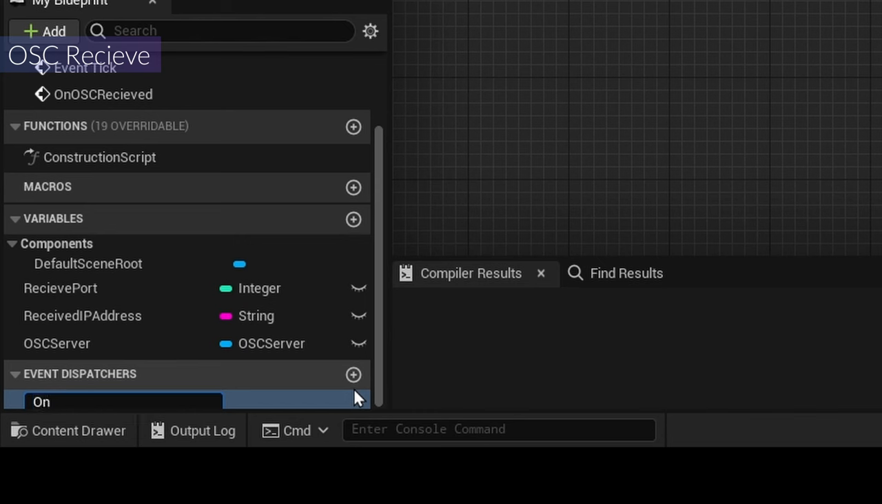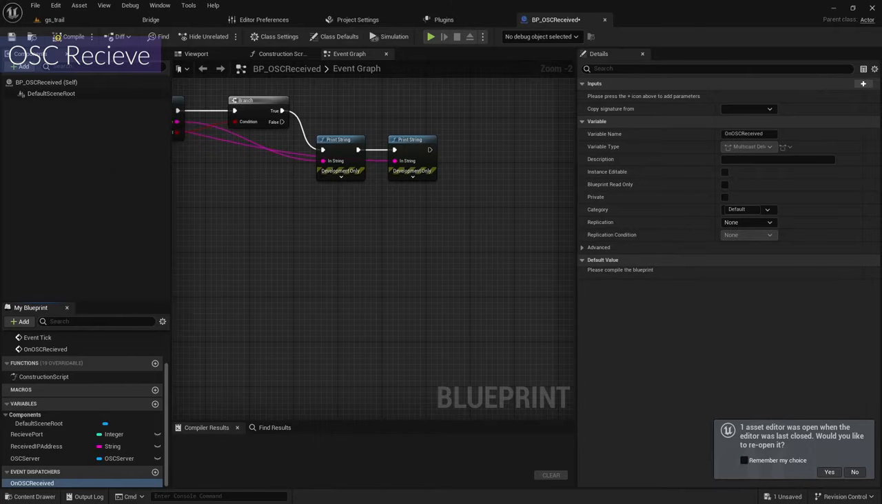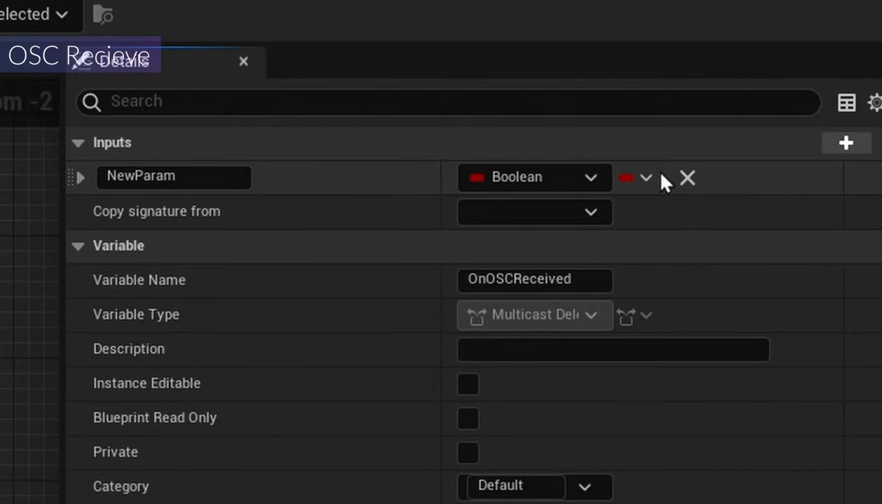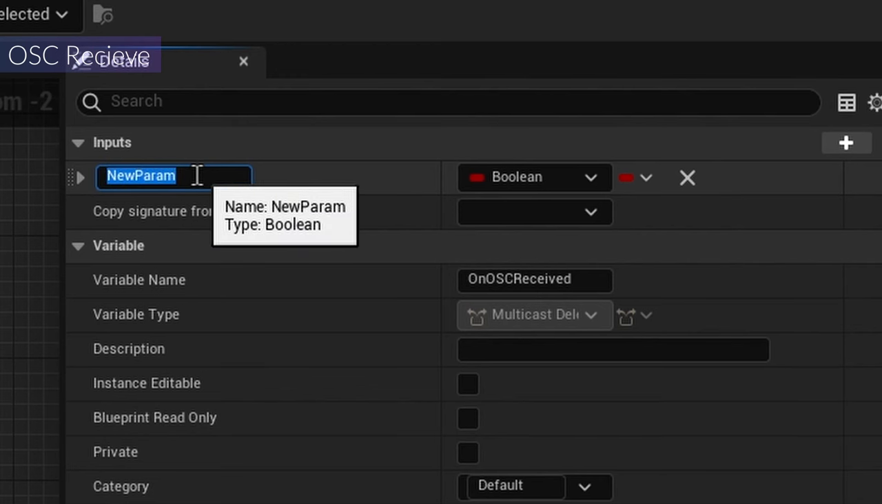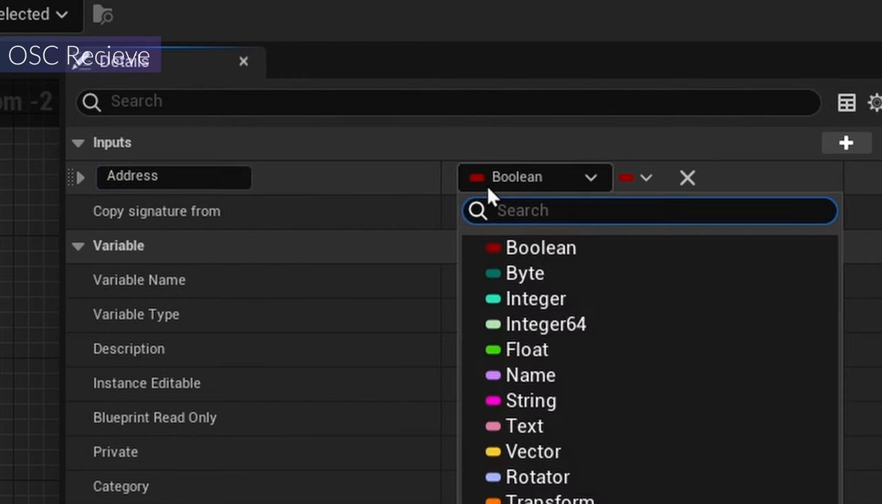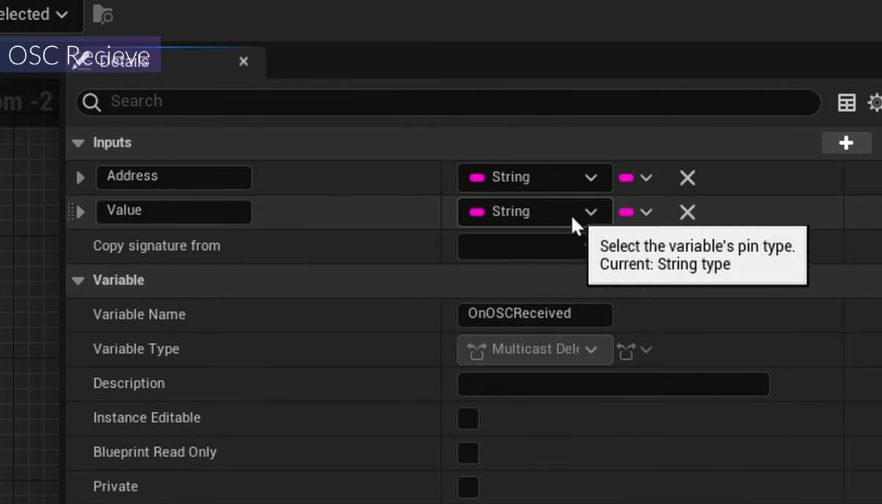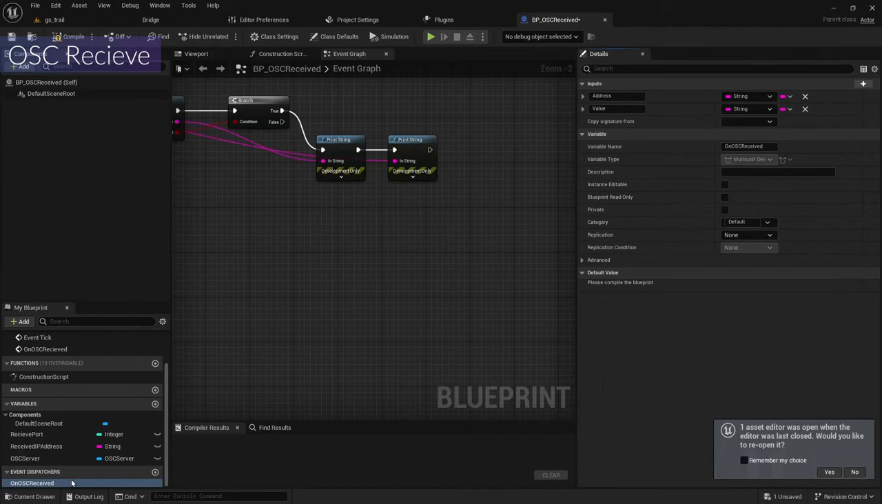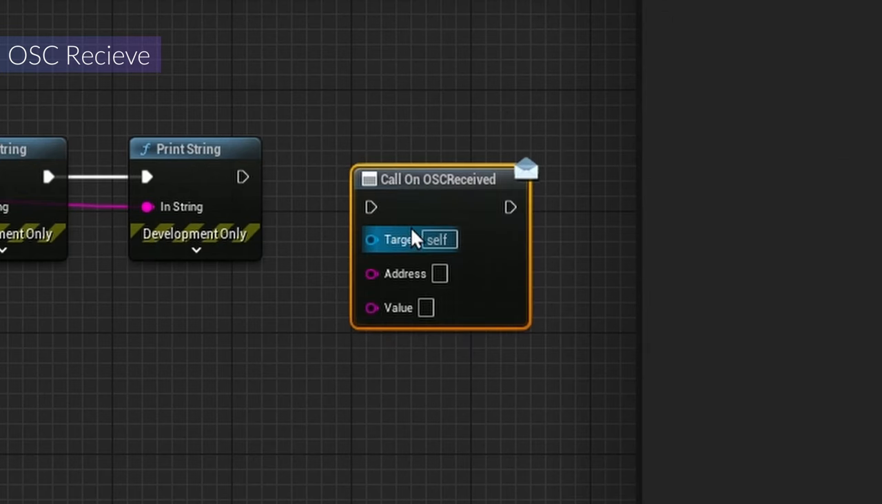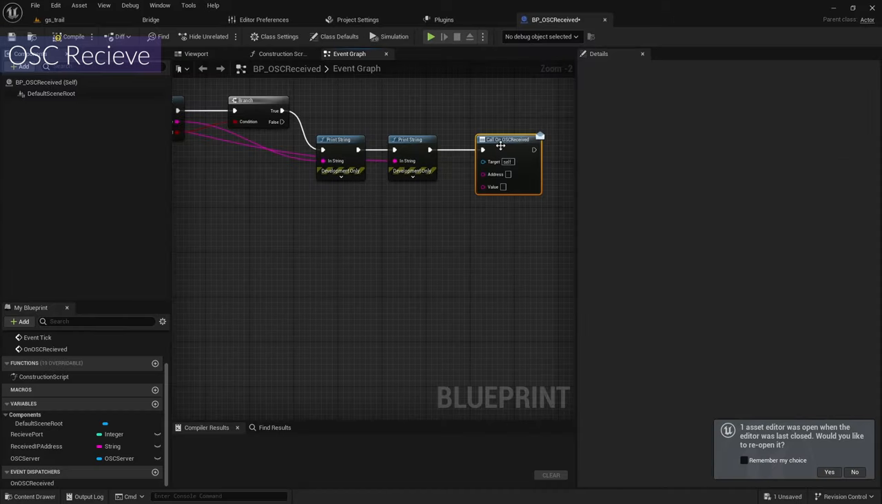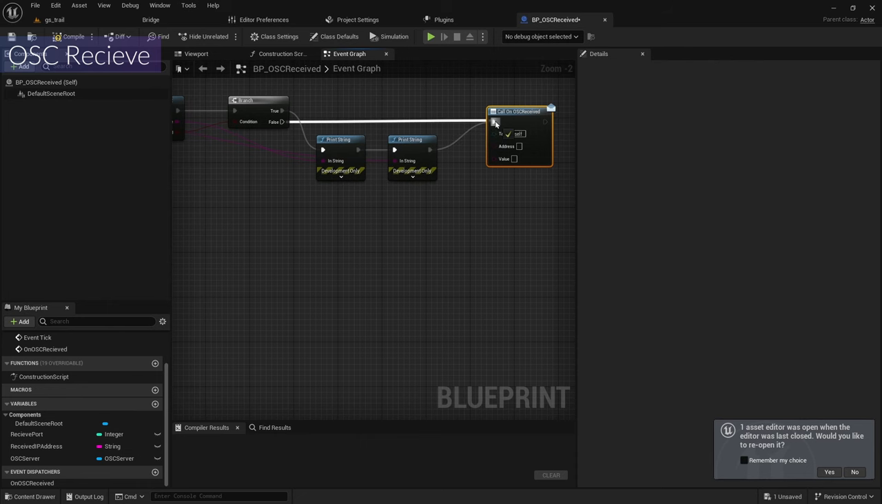And then the last thing that I need to do is make the event dispatcher. I'm going to call it on OSC received. And then this event dispatcher needs some inputs. So I'm going to add a new input, and this is address, the type is string, and the second one is value, also string. It's okay. So I'm going to drag and drop the event dispatcher onto the viewport, and I'm going to select call, and I'm going to connect the call.